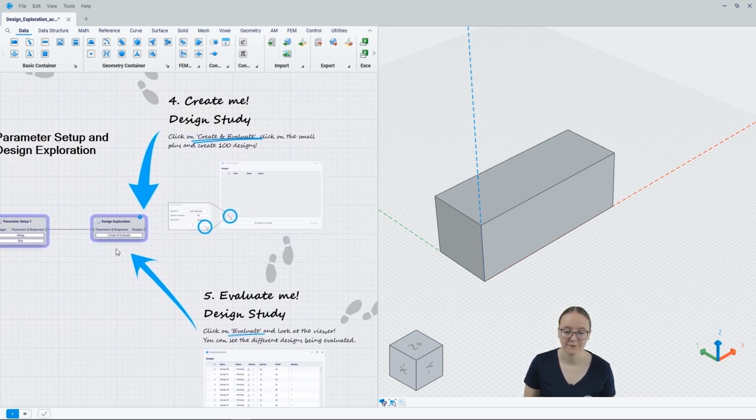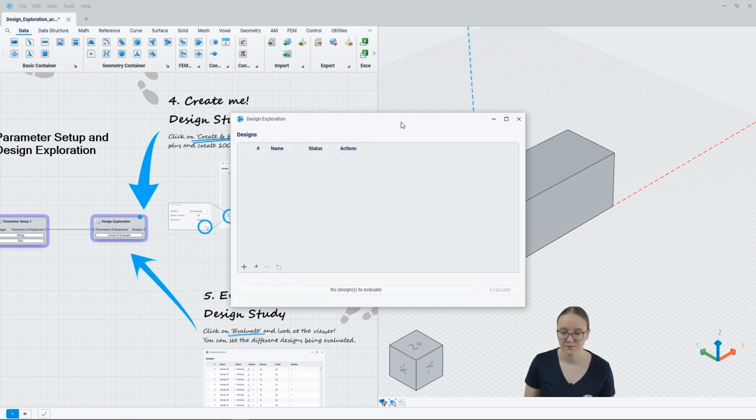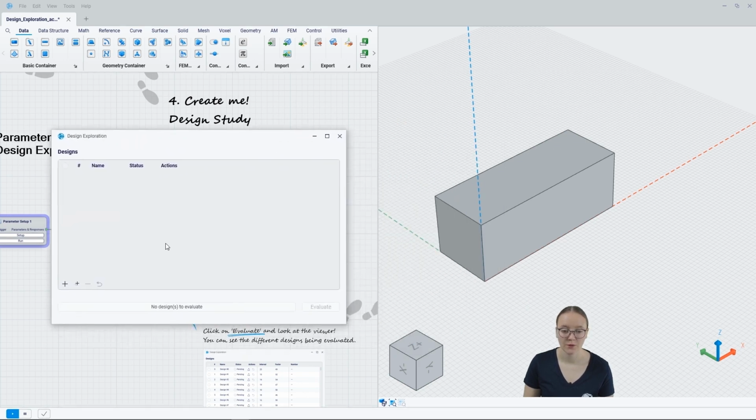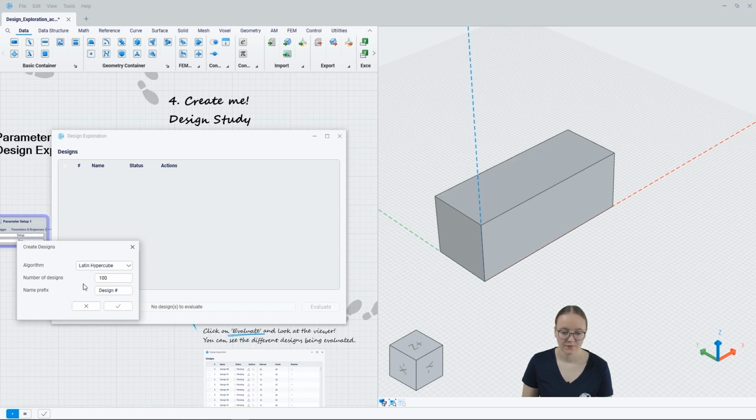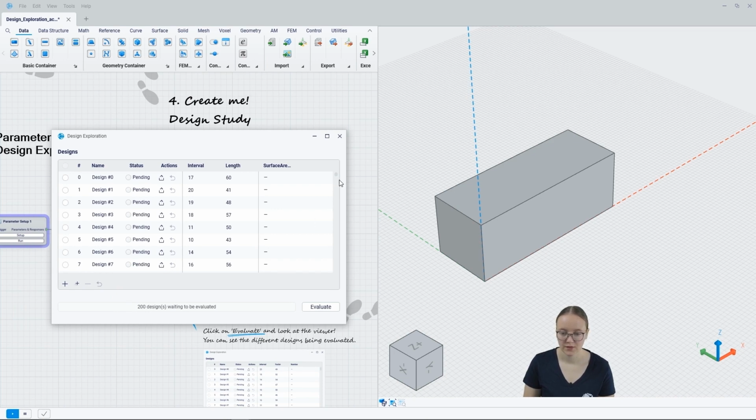Now we have to click on Create and Evaluate on the Design Exploration component. And we want to create the designs. And to create multiple designs, we click on this Create Designs plus the smaller one. And here I type in the number of designs I would like to have. Let's go a bit higher. And now 200 designs are created, and as you can see, the interval and the length are variated.